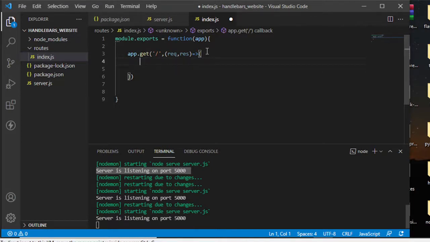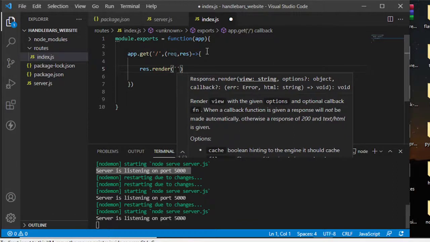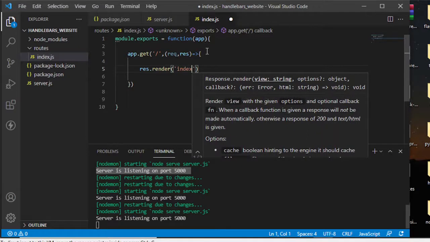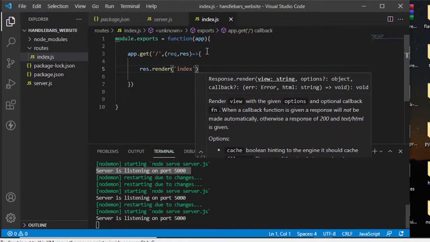Okay, good. Now that we have set up our URL, the next thing we need to do is to set up the render. So we need to render our first file. For this one, I'll be rendering the index file. I'm going to create these renders in our views.